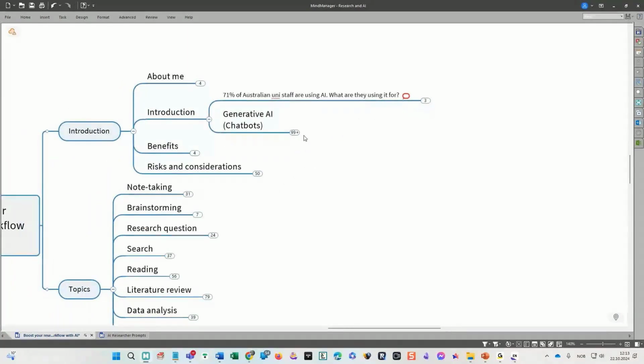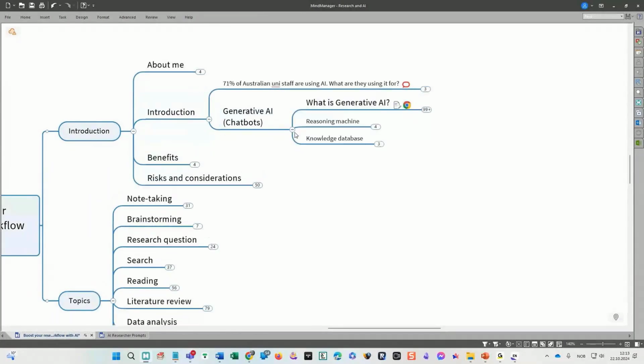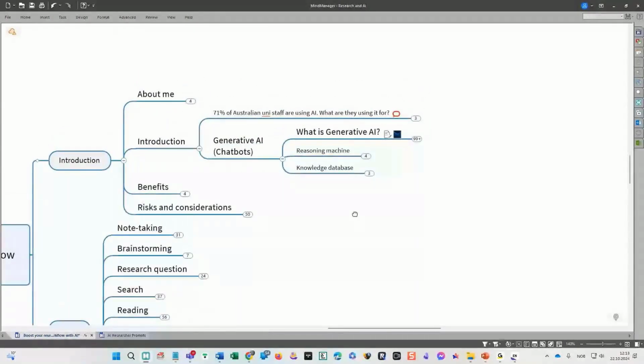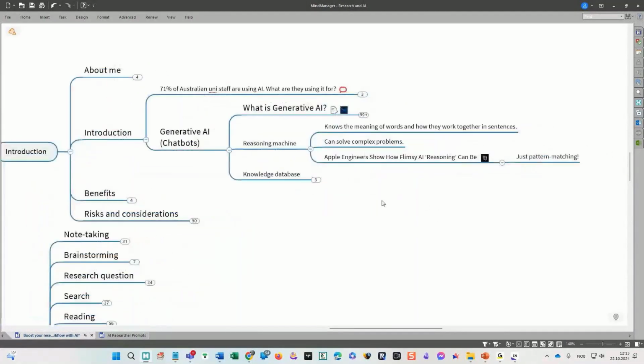So generative AI or chatbots, what are they? I would say it's two parts. One part is the reasoning machine inside this. So actually, these chatbots understand semantics. So they know the meaning of your words and sentences. And they can also solve complex problems.